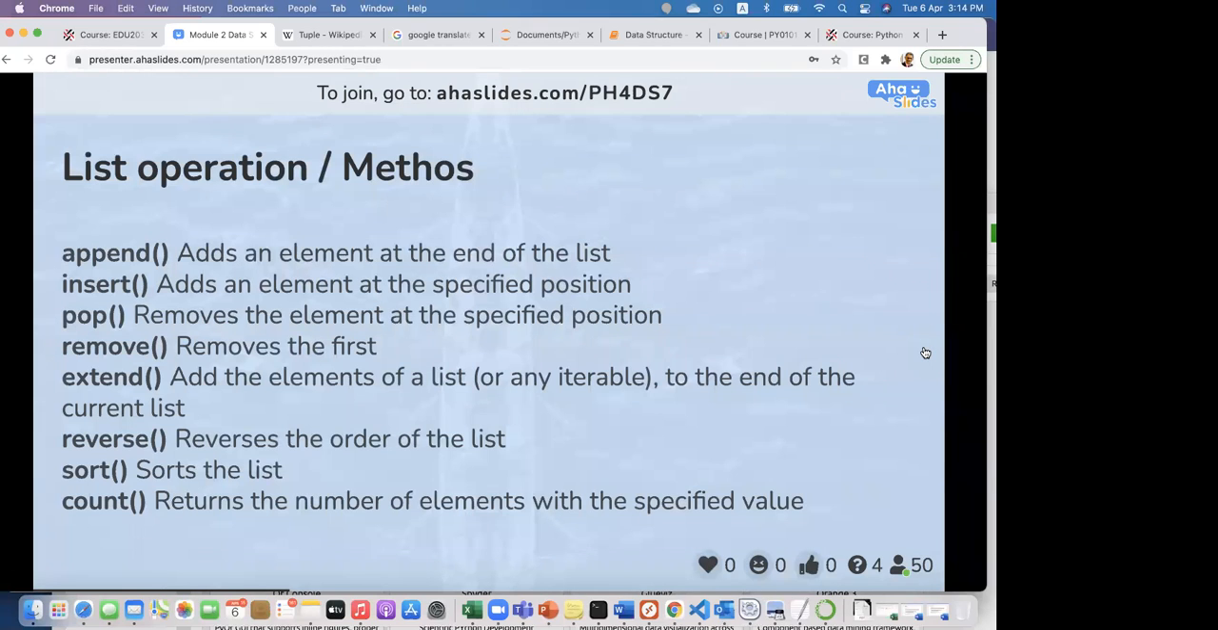Now, these are the list operations. We talked about it last time. We said you can add to a list using append. Append, you add. Insert, what's the difference between insert and append? Append will always add the item to the end. Insert will allow you to decide where you want it to be, so you provide an index where that item will go. Pop will take an element from a specific position.